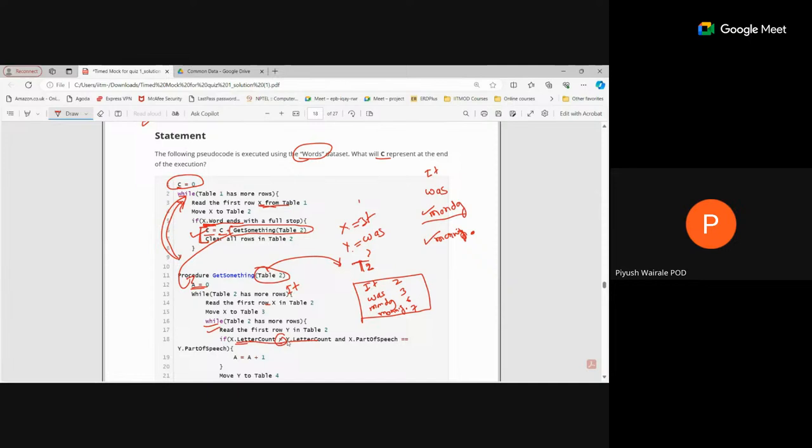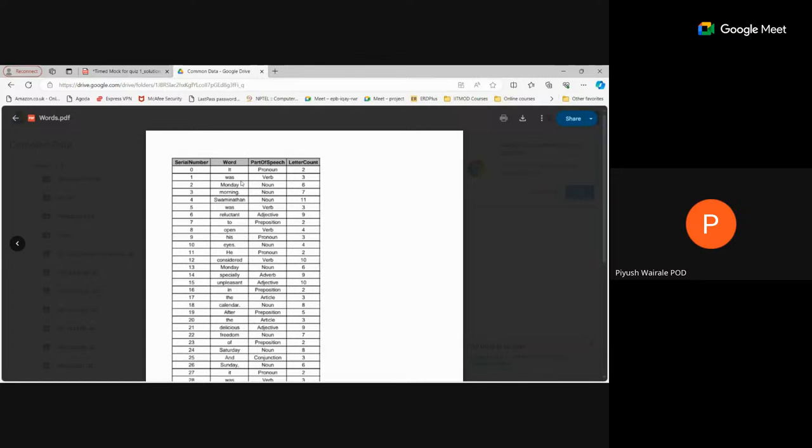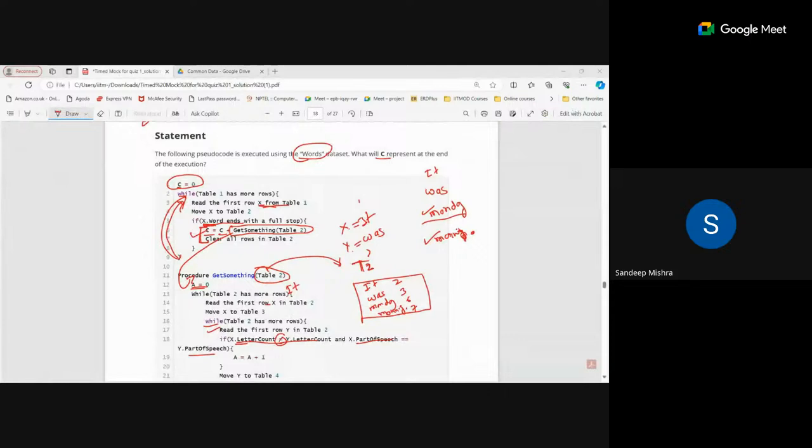And part of speech equals part of speech. So what is the part of speech of it and was? Pronoun and verb. So is this true? No, sir.